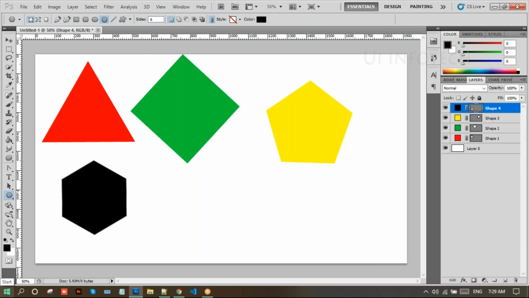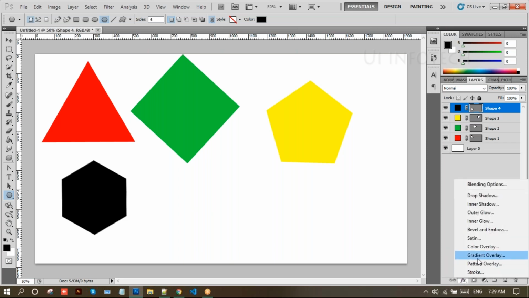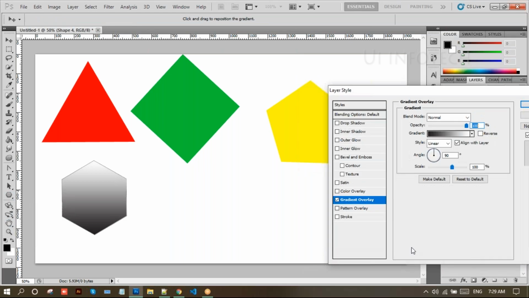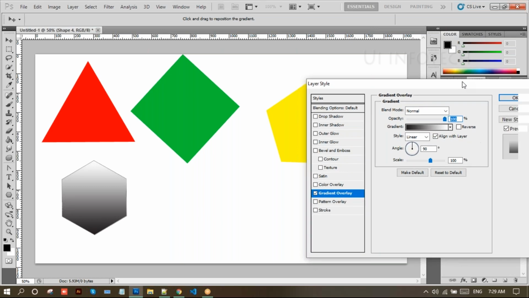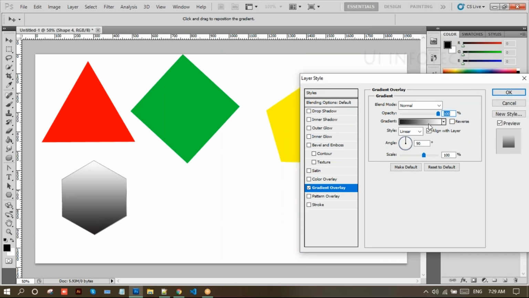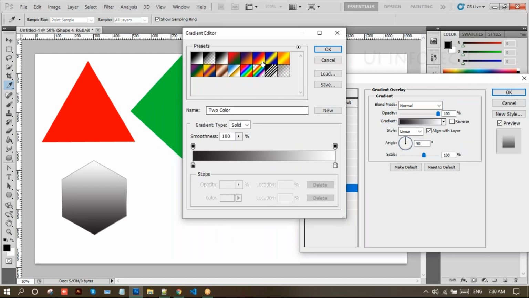Now you can draw. Now here, if you want to apply a gradient color for these shapes, select the shape, go to this FX, click on this gradient overlay. So it will apply the gradient color. Now look at this one. You just apply this gradient color. So double click on this gradient color. So it will be selected, and here are the gradient colors, right? You can apply anything you want.